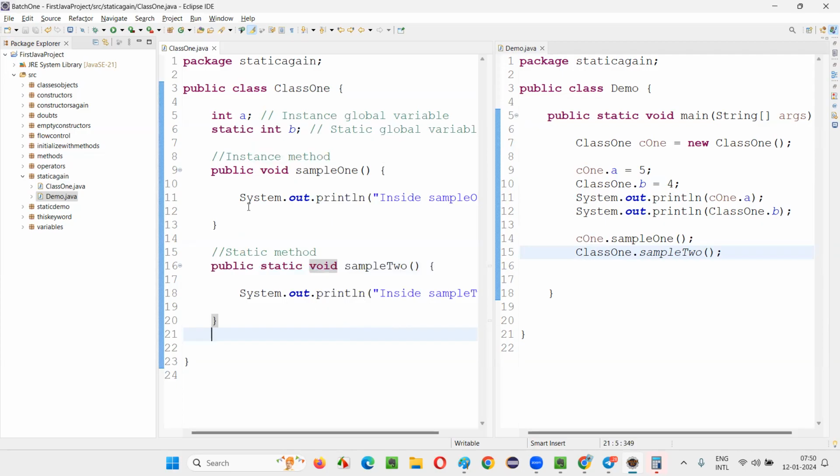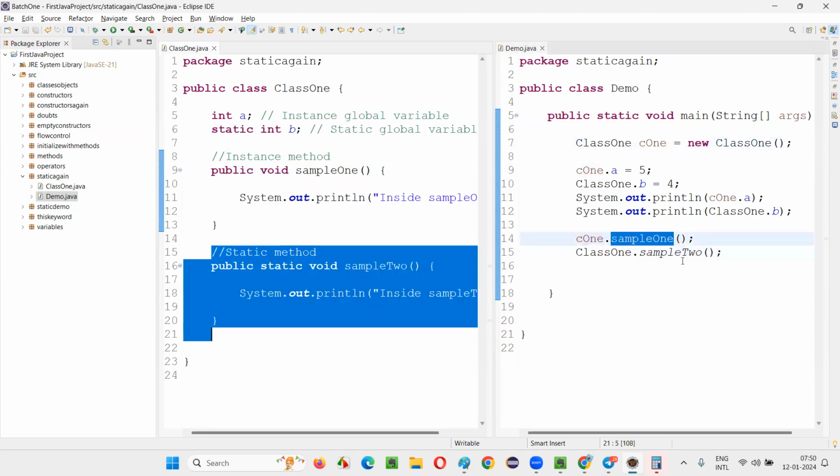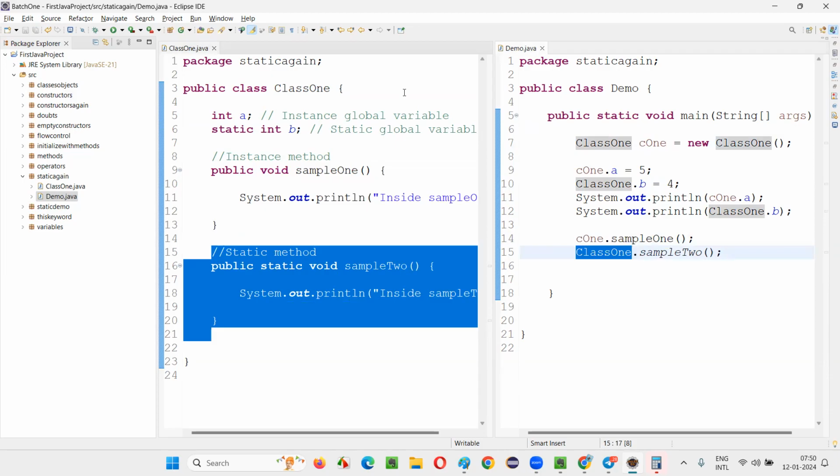No changes. The only thing is, instance methods you have to call with the help of an object reference, and static methods you have to call with the help of the class. That's the only difference. Remaining all are the same. Is that clear?